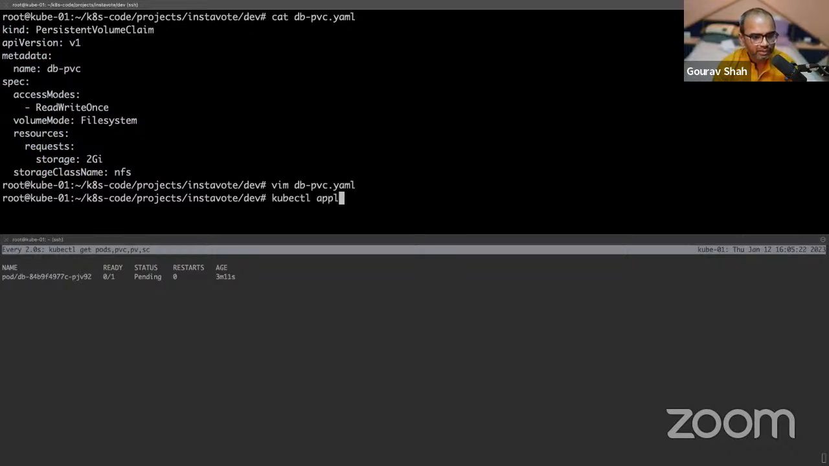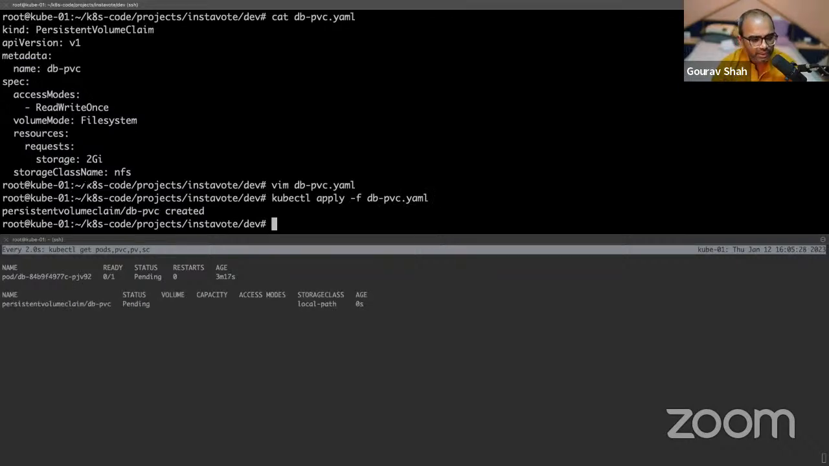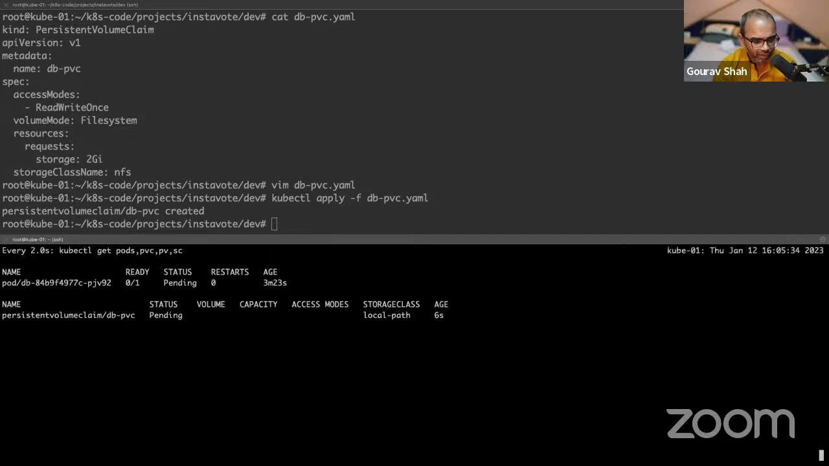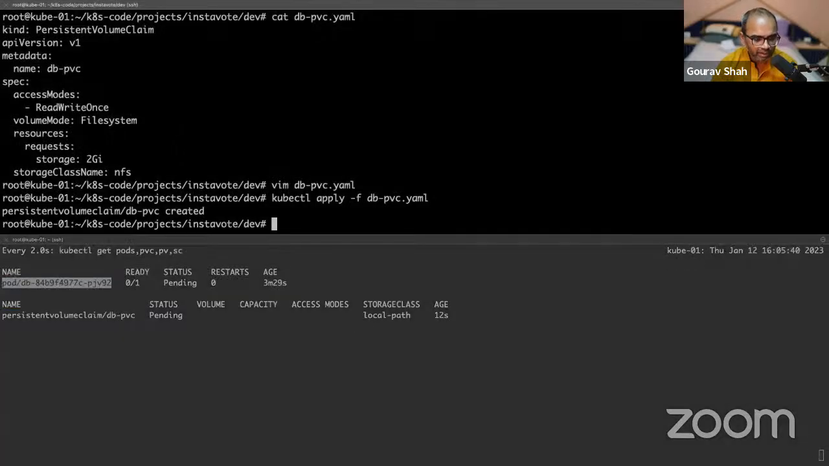So let me create the claim now. I'm creating the DB PVC persistent volume claim. You do see the claim created in the bottom monitoring window that I have opened. So there is a pod which is in pending state. The claim has been created. The pod was pending because it couldn't find the claim. Let's find out now what it says.